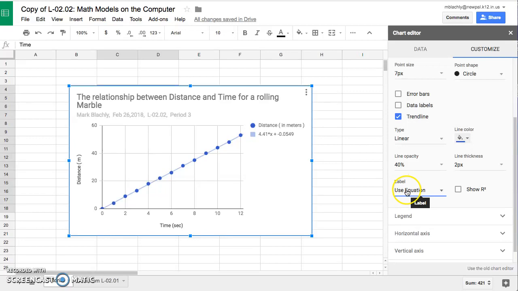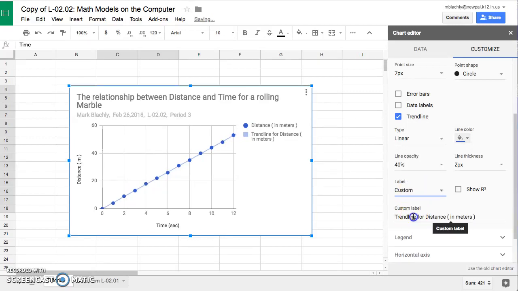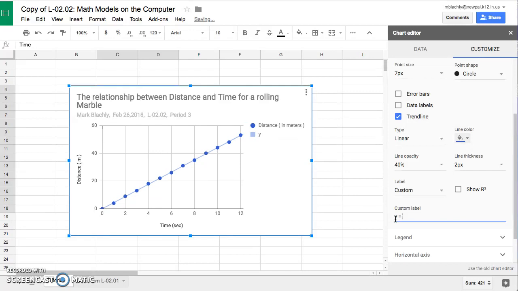I'm going to go here to label, and instead of saying use equation, I'm going to go to custom, and right below it, I can type in what I want to put there. So I could, if I was a math teacher, put y equals 4.41x. But that's not really a good model because we didn't use y and x. So we're going to change that.